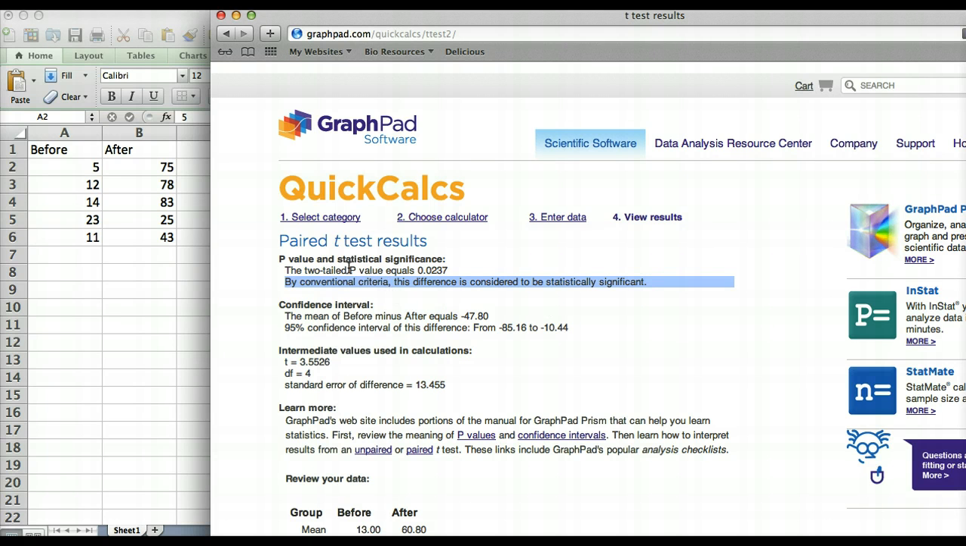Another way to know is that this p-value is 0.0237. Remember that we're looking for 95% confidence, which correlates to a p-value of 0.05, 5%. So if the calculated p-value is less than that 5% or 0.05, there is statistical significance. So 0.0237 is less than 0.05, therefore it's statistically significant, okay?